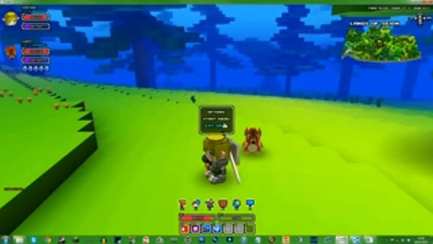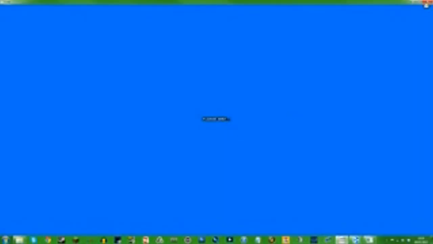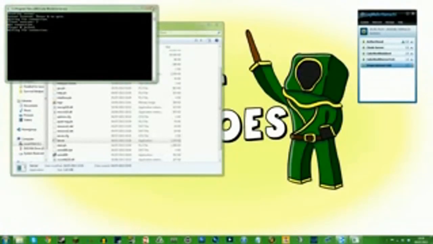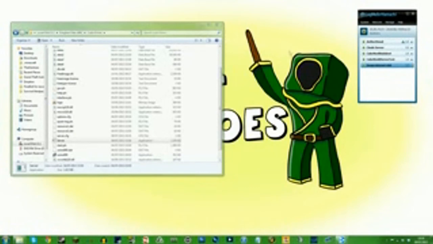So I'll just quickly log out here again. Start menu. Just wait for that to close. Close that all down. You can just close that server, it doesn't really matter.